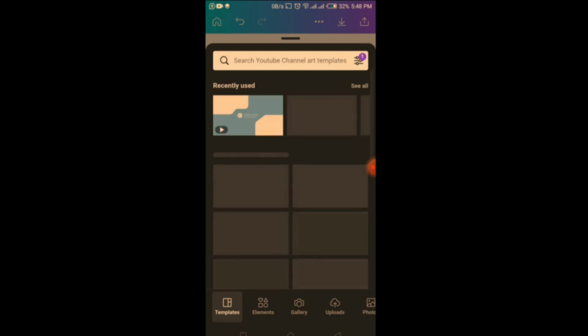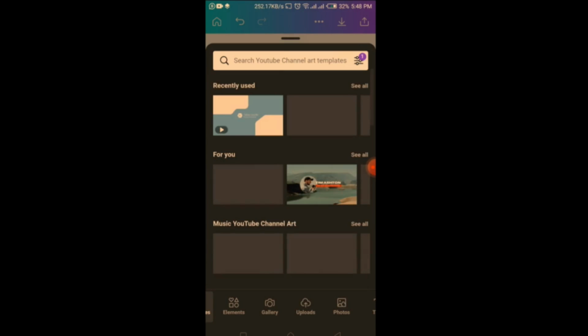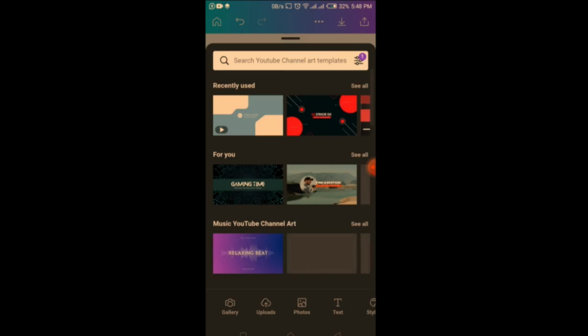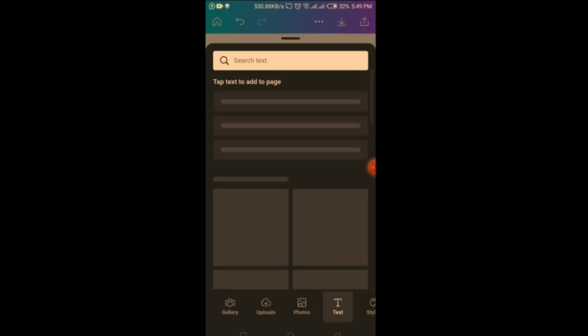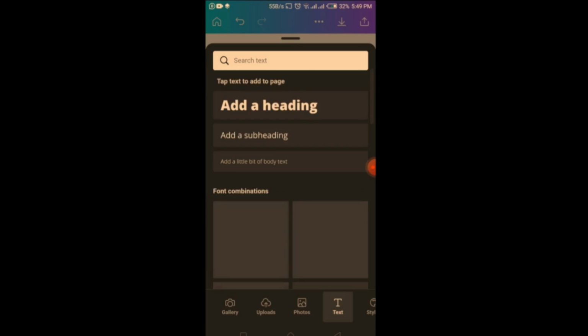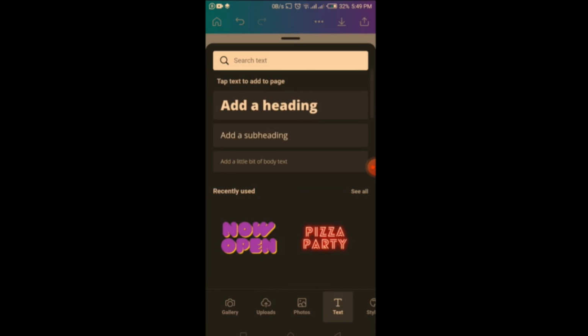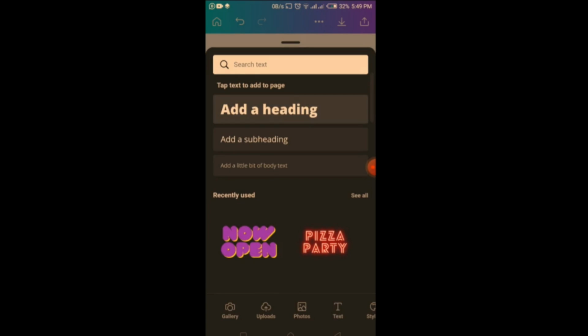So you go ahead and you click on this plus button to give you some options that you want to use. So you scroll to text by sliding, and you click on text. Once you click on text, you just want to choose the bigger one first, then the middle one, and the last one, which is the smallest. So these are the ones that you are going to be using for your YouTube channel banner. So you click on add the header, which is the biggest.